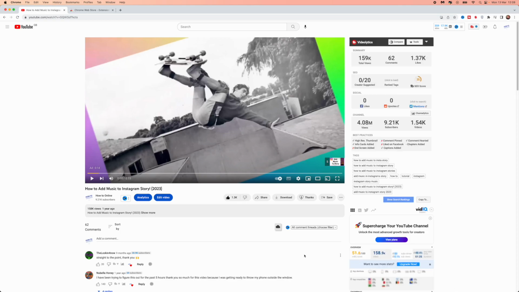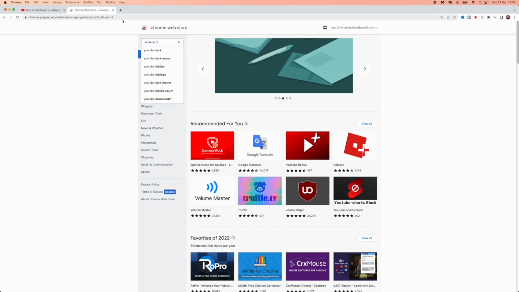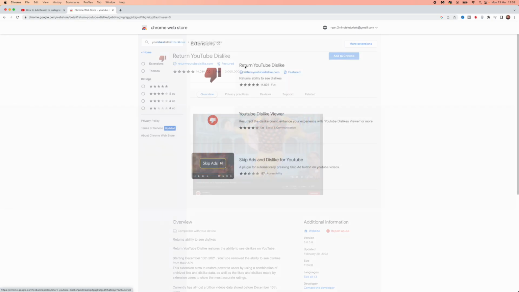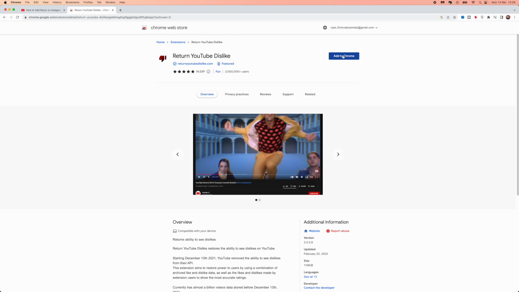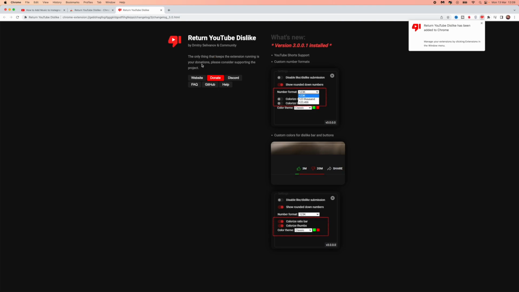So first of all, what we need to do is head over to the Chrome web store. Once we do that, we can then search for YouTube dislike. If we search for YouTube dislike, we will be brought to this page right here, and we need to select Return YouTube Dislike, click on Add to Chrome, and then click on Add extension. Once we click on that, we can head back over to our YouTube channel.